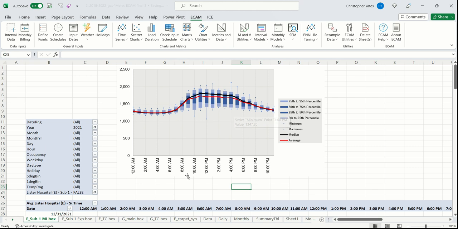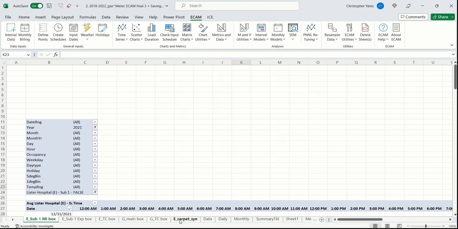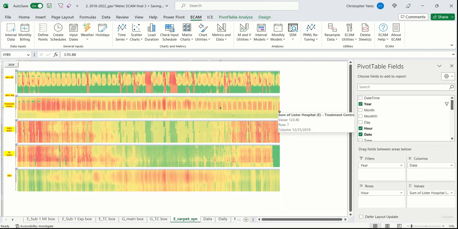One thing I did myself using the underlying data, but not using a macro in ECAM, was create pivot tables with conditional formatting as carpet plots. So they're just arranged like this: year, hour, and the sum of the value. They're all stacked on each other, so you can view them synoptically.